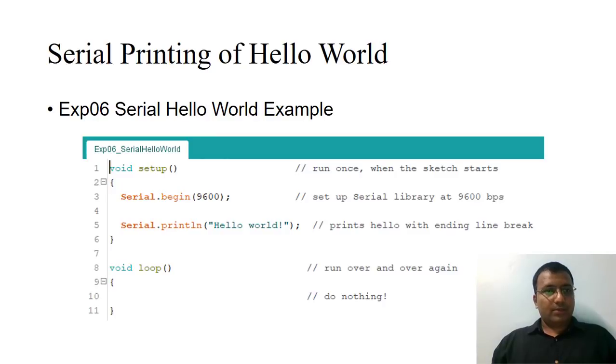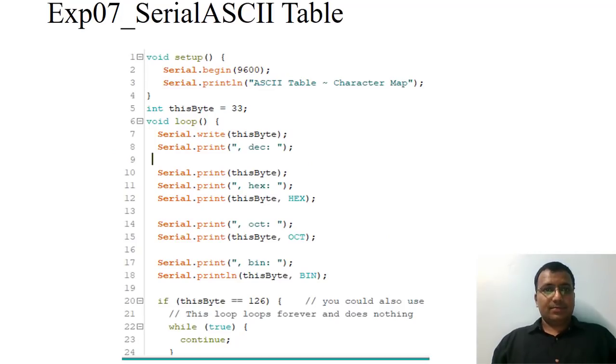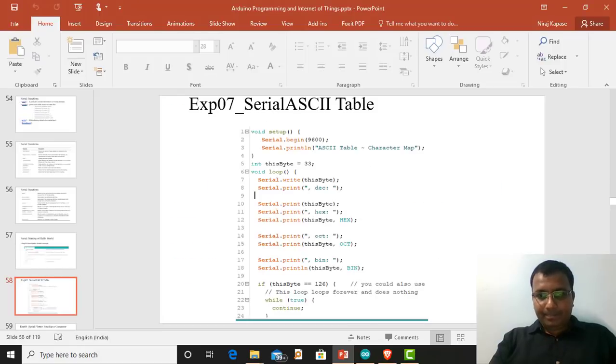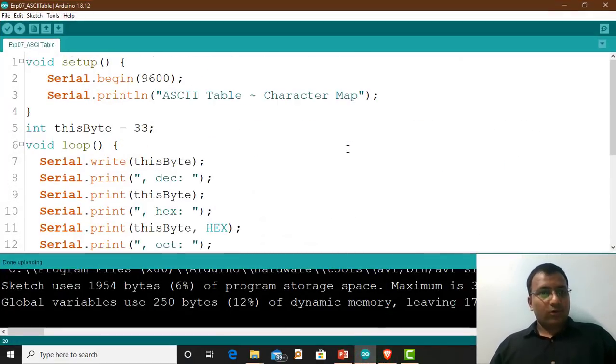Okay, so next is the serial ASCII table. We can print the ASCII values on a serial window. So we'll see a program directly. I will open the code. I will explain the code first.